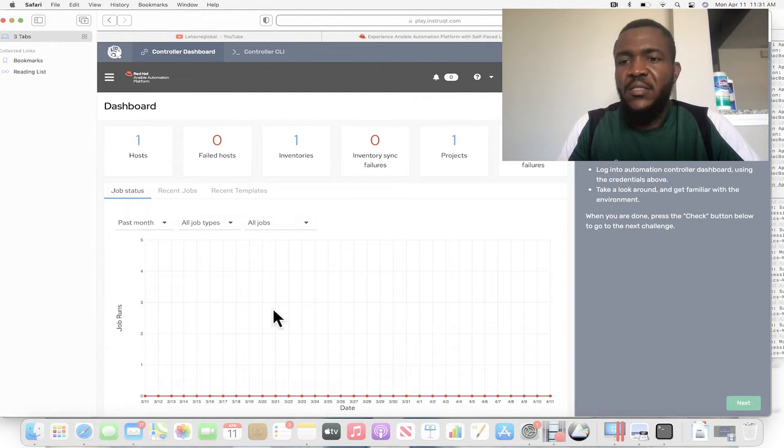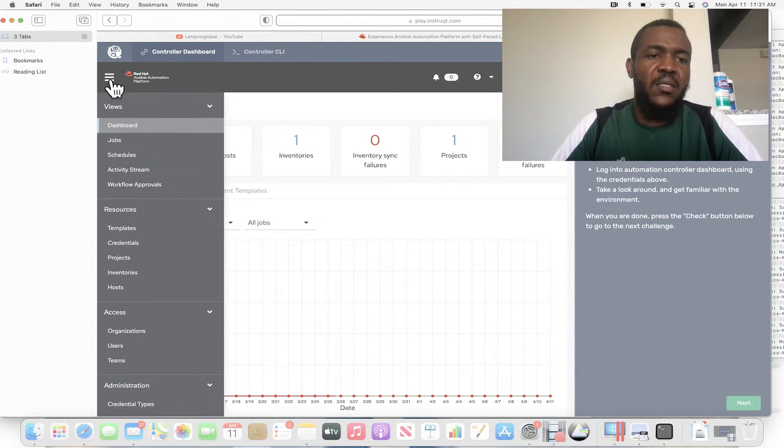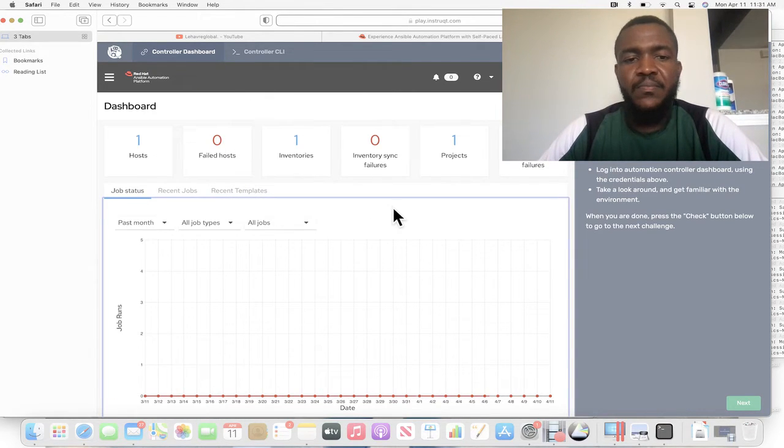My task here is to log into this platform and see how I can navigate on it. So this is how it works. This is the platform right here. This is everything that the platform contains. Like when you log into Amazon cloud provider, you know how to navigate. It's the same thing right here. So we're going to go to our next task.